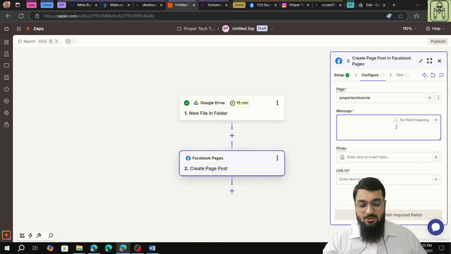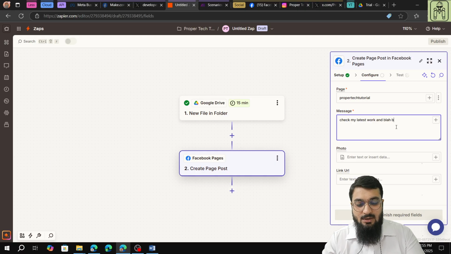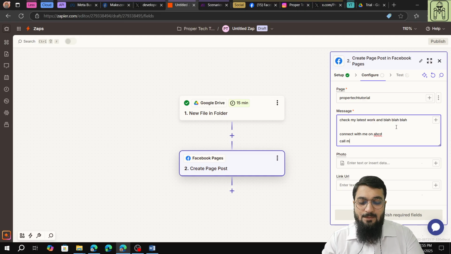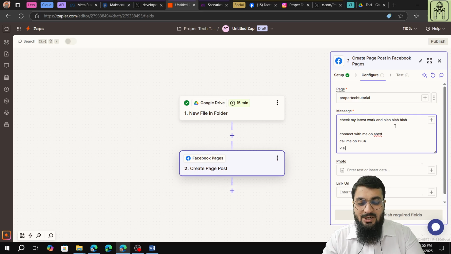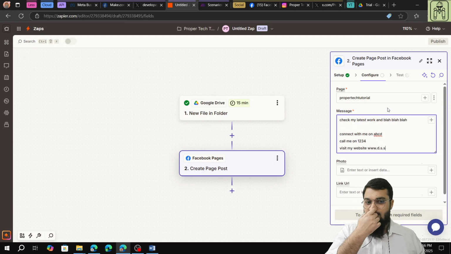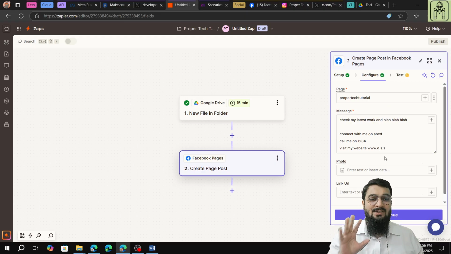What should be the message? So I will write check my latest work and so on. And then I will write connect with me on ABCD at A and or call me on 1234 etc. Visit my website at www.123 whatever you want. So this will be the message that will be the caption.